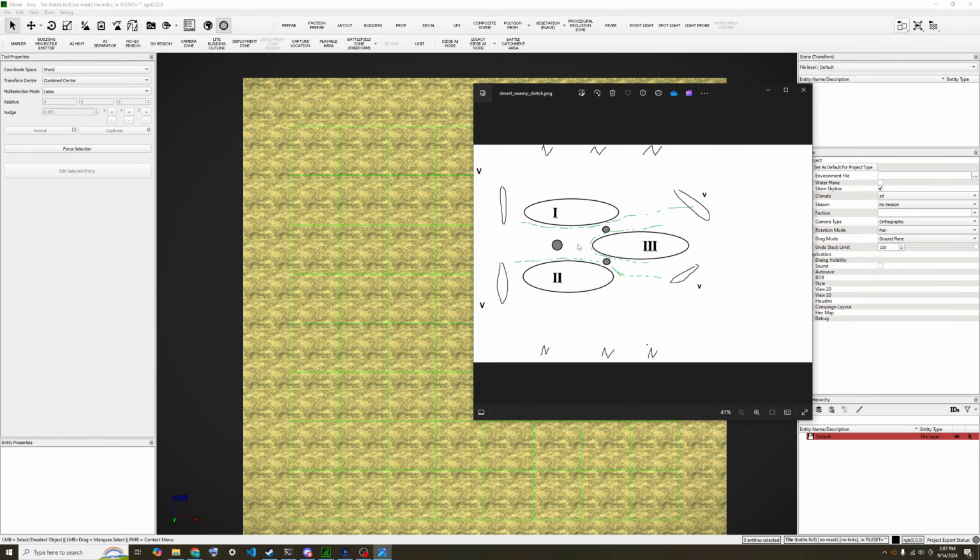One thing I guess I didn't say about this too is I want some shallow water in this point, maybe even extending over here. So we'll show how water is done as well.